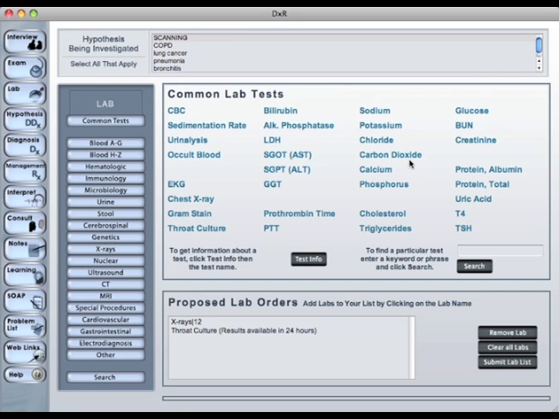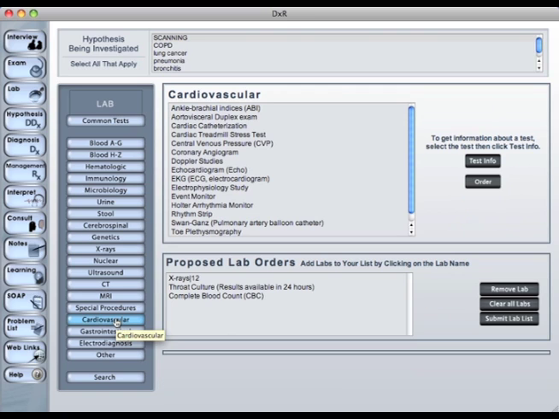If the desired lab test isn't in the Common Tests list, and if you know the category your lab test is likely to be listed under, you will use the Categories option to find your lab test. Review the list of lab categories displayed on your screen. Select the category most likely to contain your test. Find the specific test in the list that appears to the right of the category list.